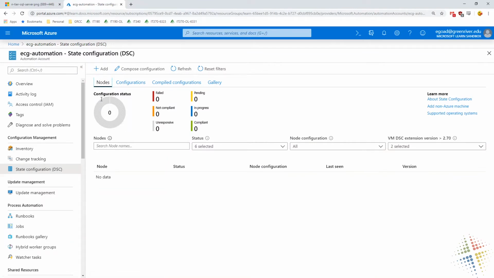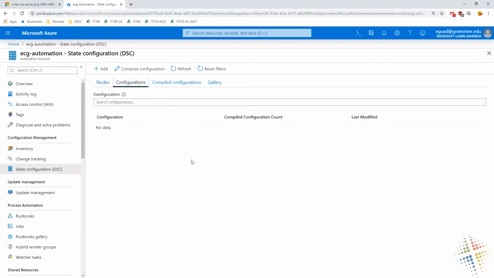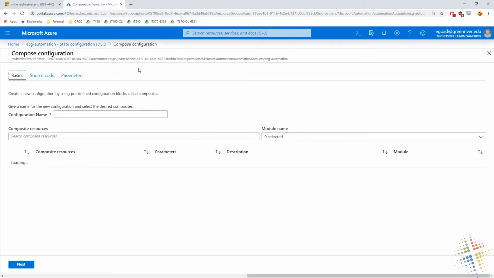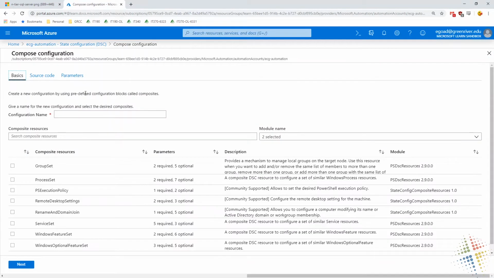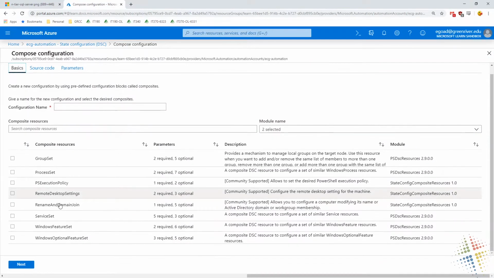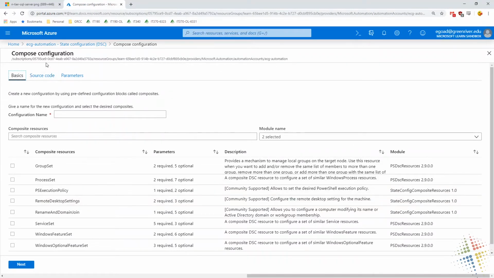Here we can see nodes. I currently have 0 nodes. We haven't configured anything yet, so that makes perfect sense. We then have configurations, and there are currently no configurations. Let's actually create one right now. I'll start off with a creation, and there are lots of examples down here. We can also do some source code and various parameters.